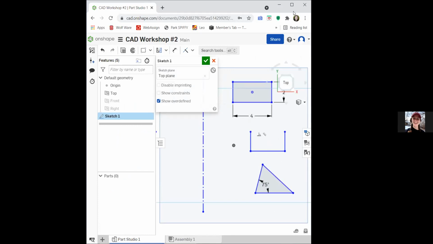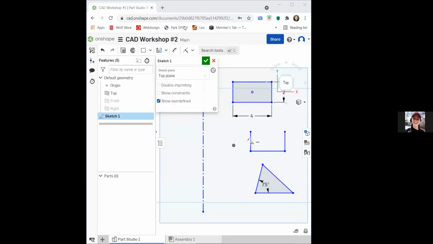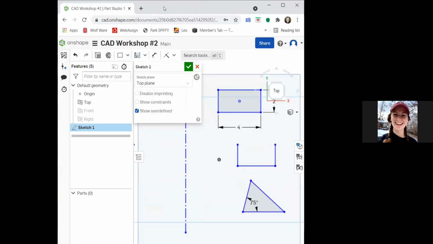I think my screen share just got a little bit weird. Can everyone still see it all right? Okay. I think it dragged my box around.